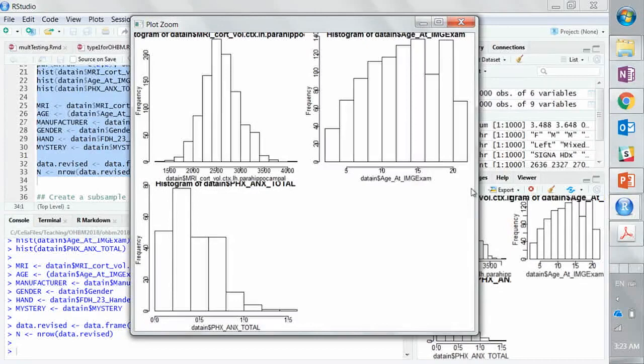The top left is a cortical volume. We have an age variable. We have a score, PHX. Jean, you remember what that is, JB?